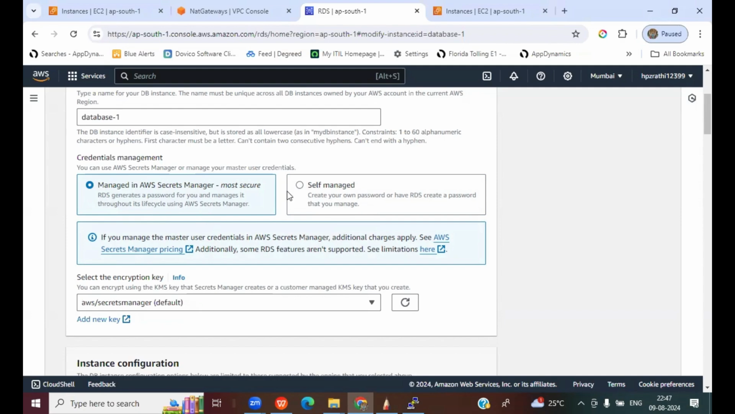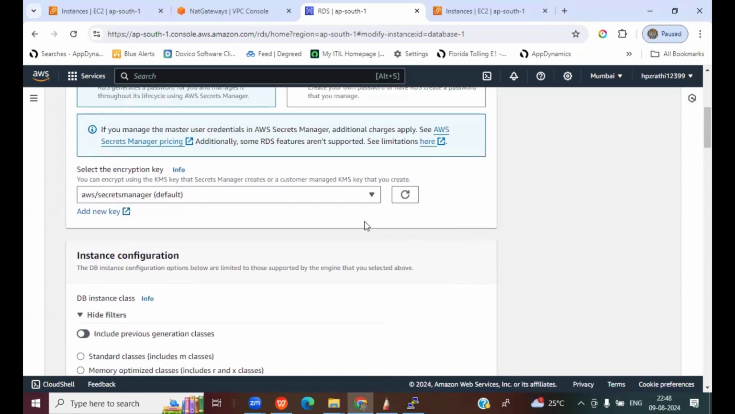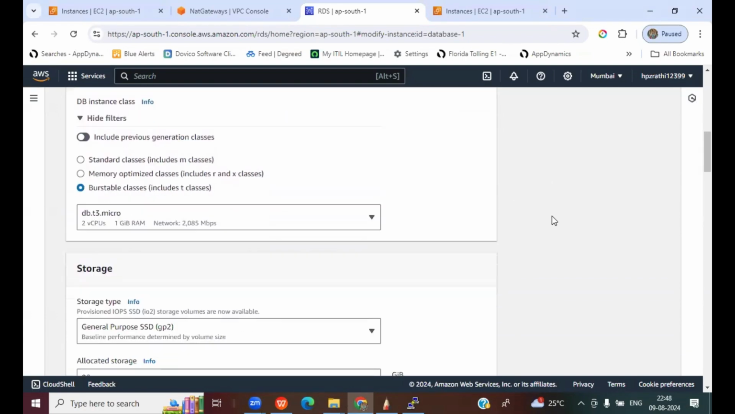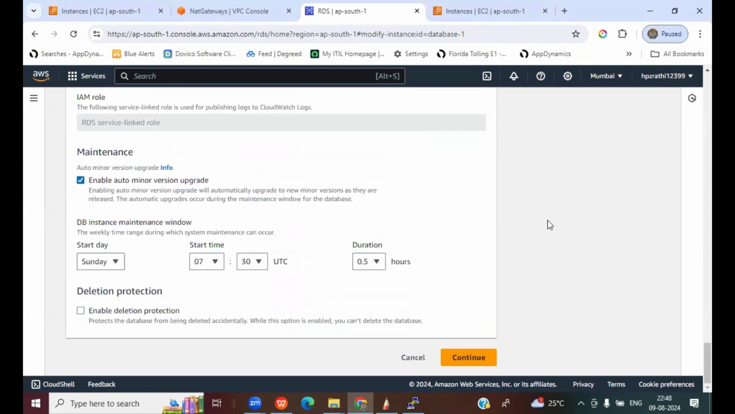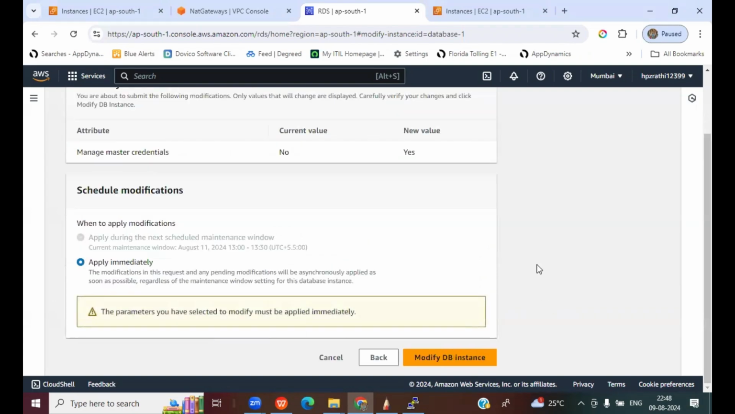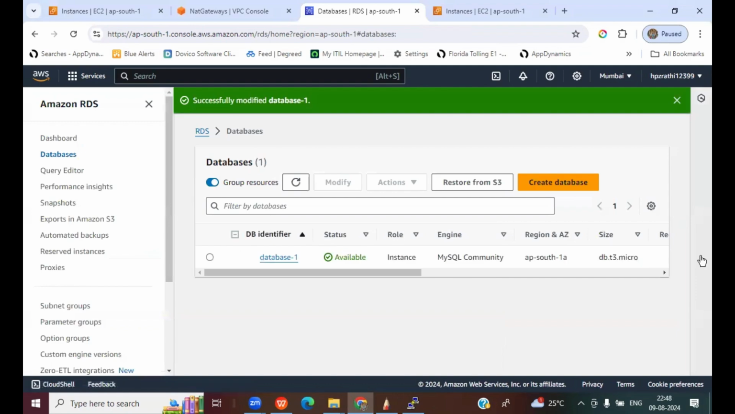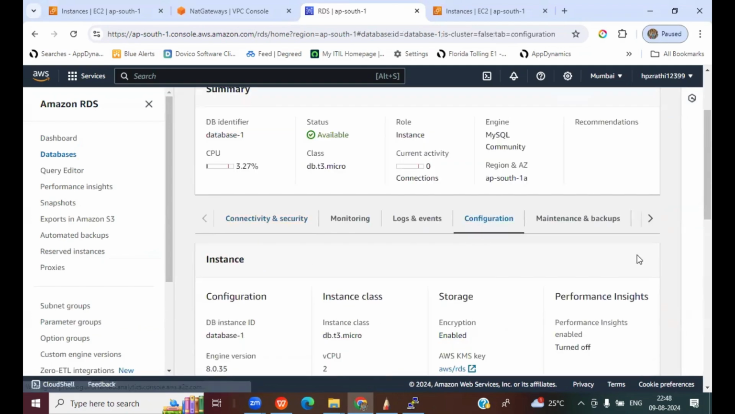So in case of a secrets manager, the RDS itself will automatically generate a password for you and the life cycle of the same can be managed. So I've enabled this one. So rest everything, I'm going to keep it as default. So let me say continue here. And here I will say immediately, I will click modify DB instance. Okay. So now we have enabled the configuration, which will pick the credentials from the secrets manager in order to log into the database. Okay, so we can also check here the configuration.